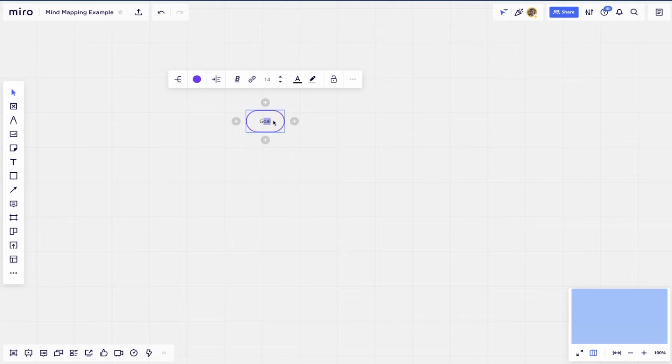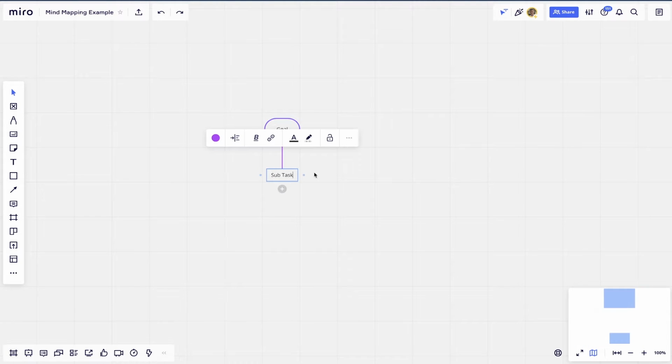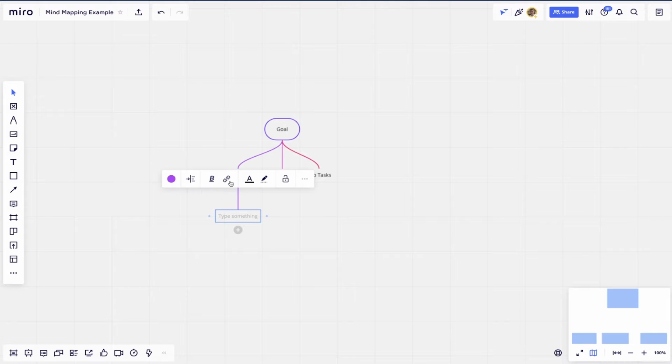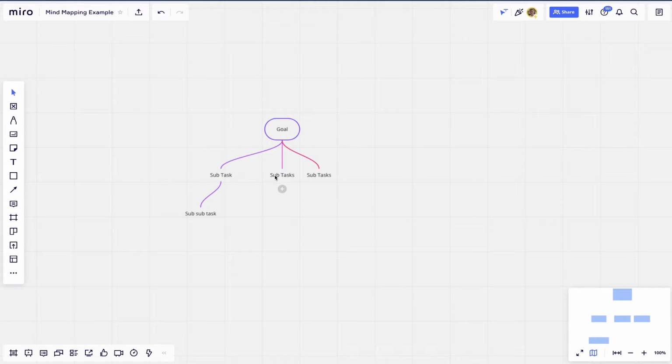Okay, so this first bubble that you create is your goal. And then I can just click and add to it maybe some tasks. And then under that, we can talk about the constituent parts of the subtask. And you can move these around. It's really quite nice with Miro. This is probably the best mind mapping tool that I've actually found.